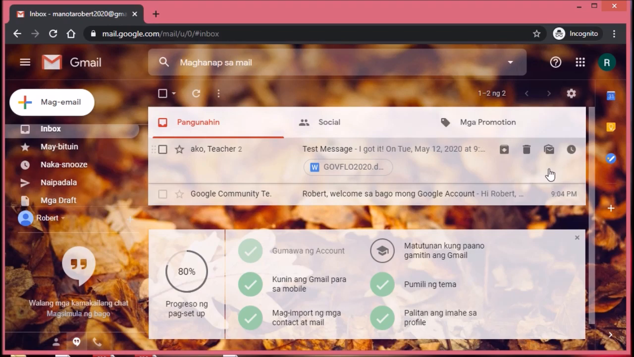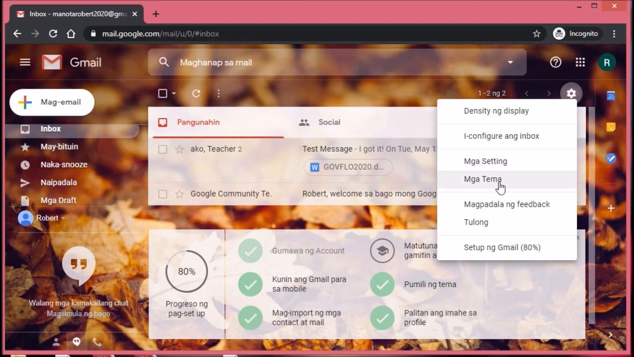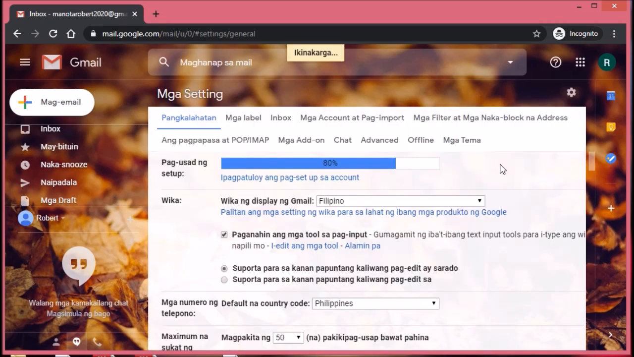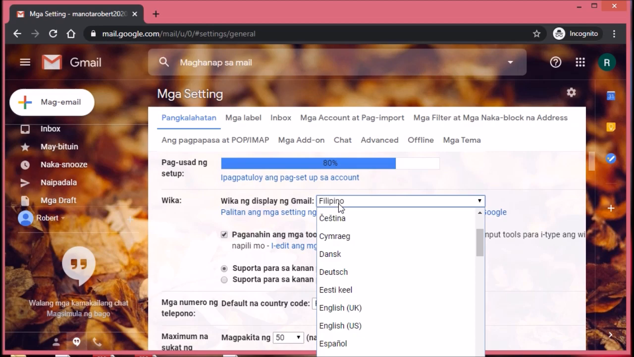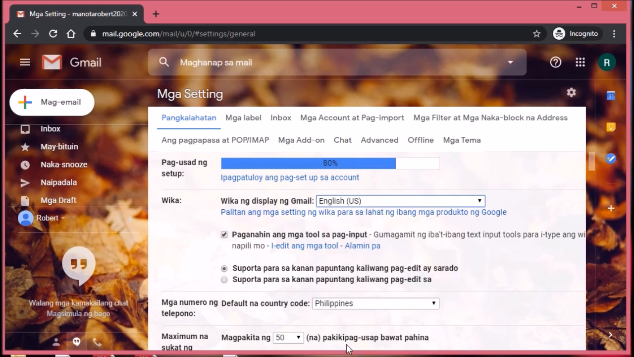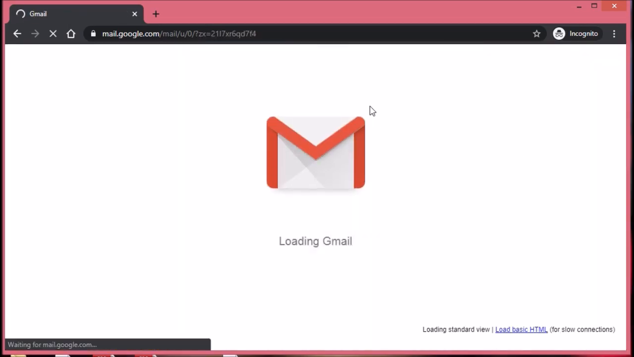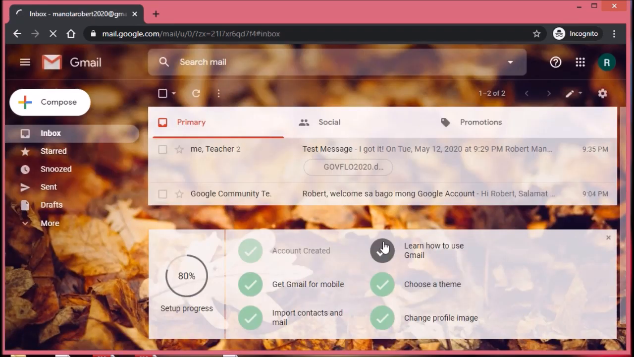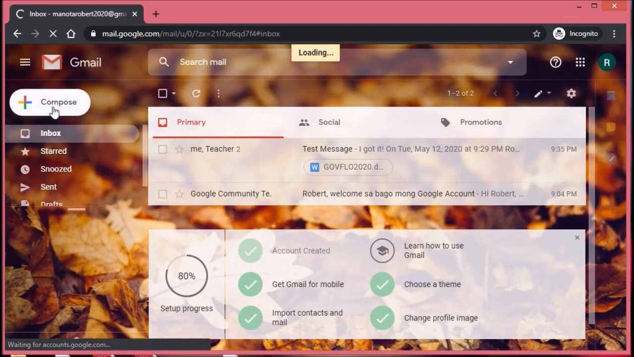Now, what else can we do here in our Gmail account? From here, you can also configure the settings. You can click on configuring inbox, or you can click on settings. And here, the language, you can switch it or change it to US English if you want to. It's loading. Let's wait.